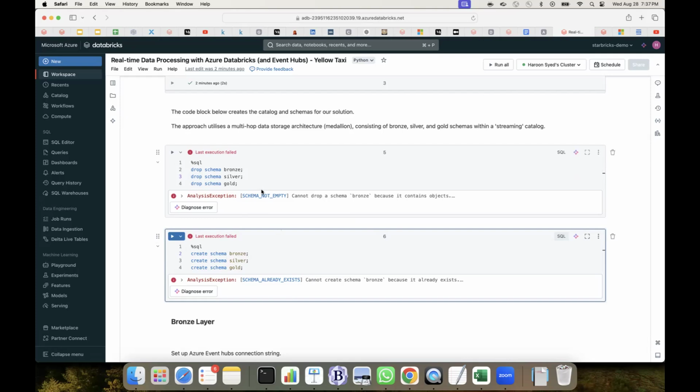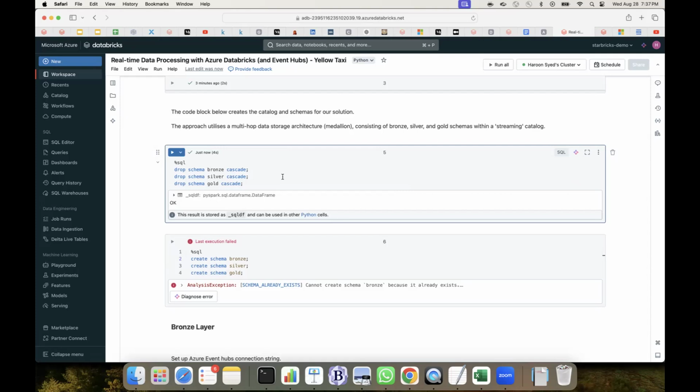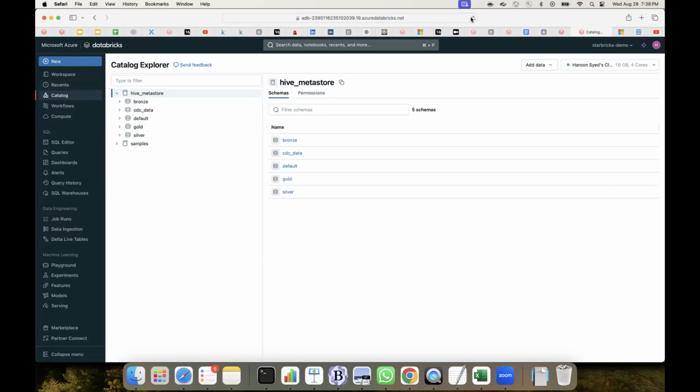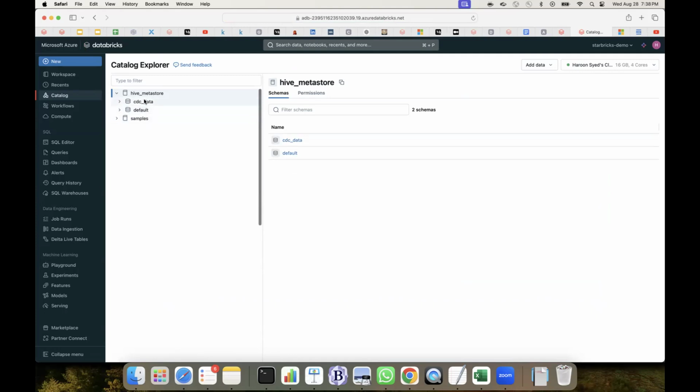Okay. We cannot drop the schema because it has tables already in it. So either you cascade, I think. Let's see if this works. Cascade will actually go and drop the objects in the schema and then drop the schema finally. So if you go here now and refresh the catalog, now you don't see the schemas bronze, silver, and gold.